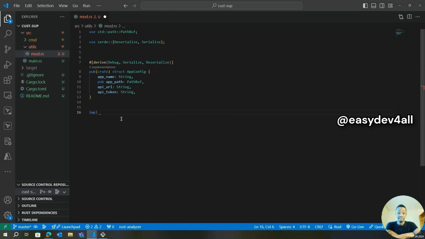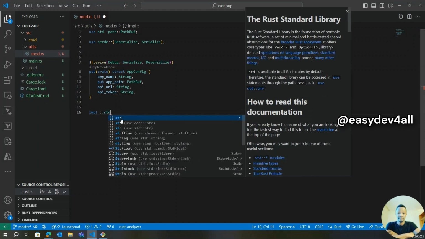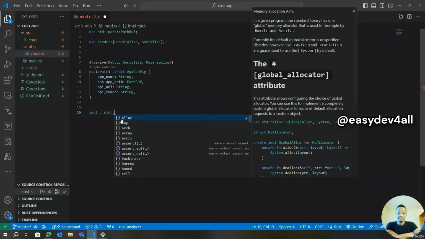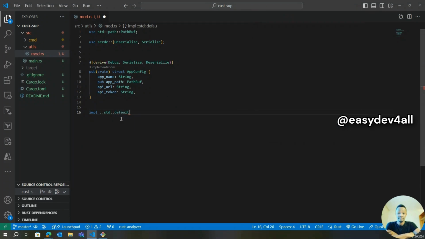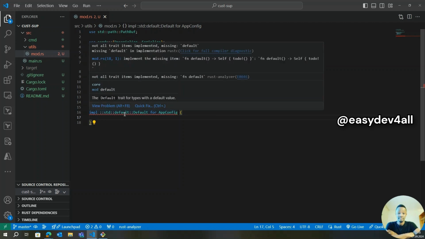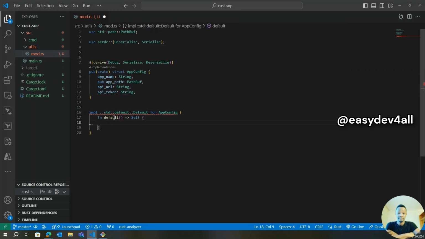Okay. So the next thing I would like to do here is to implement Default for our crate. So I can simply say impl, go to Default, and implement this for our app config. And of course I need to implement the, how is it called again, default. So fn default. Now in here, I need to return my app config, and I need to provide everything that you already see in here.